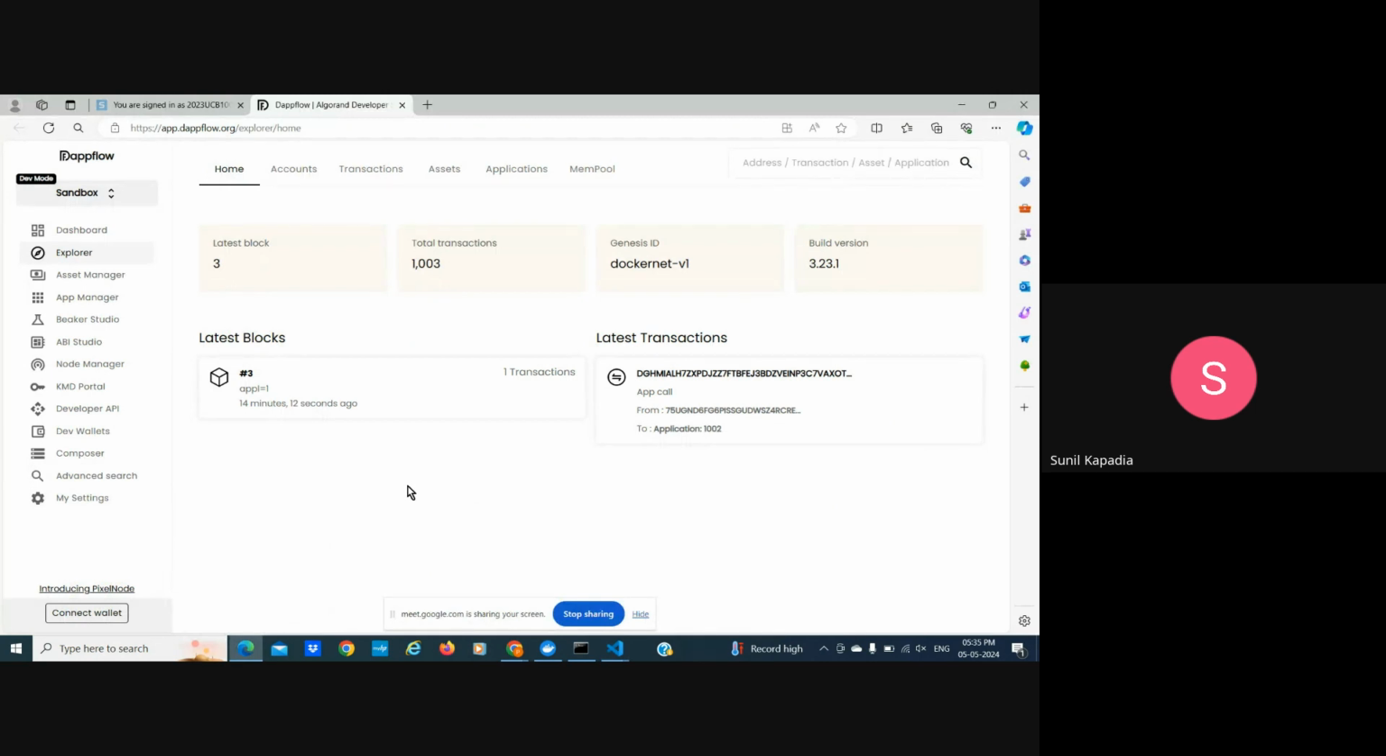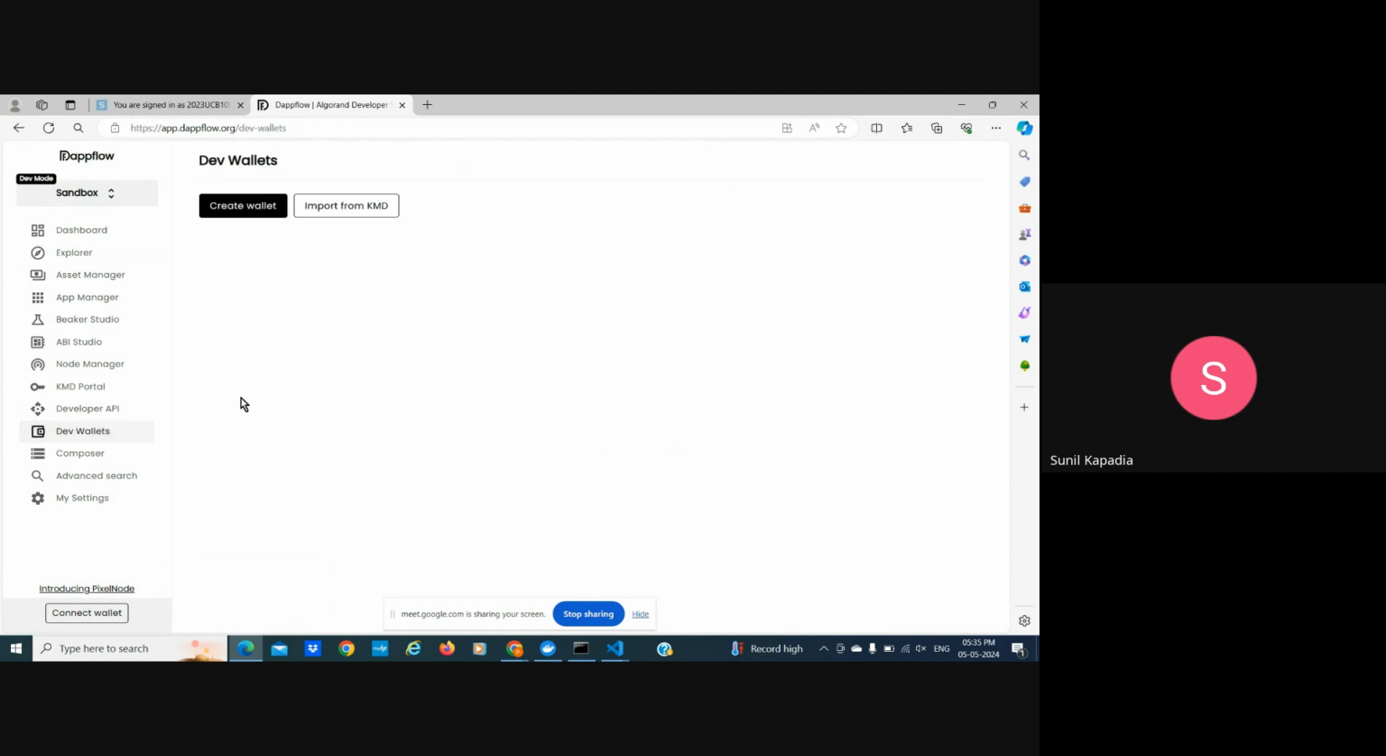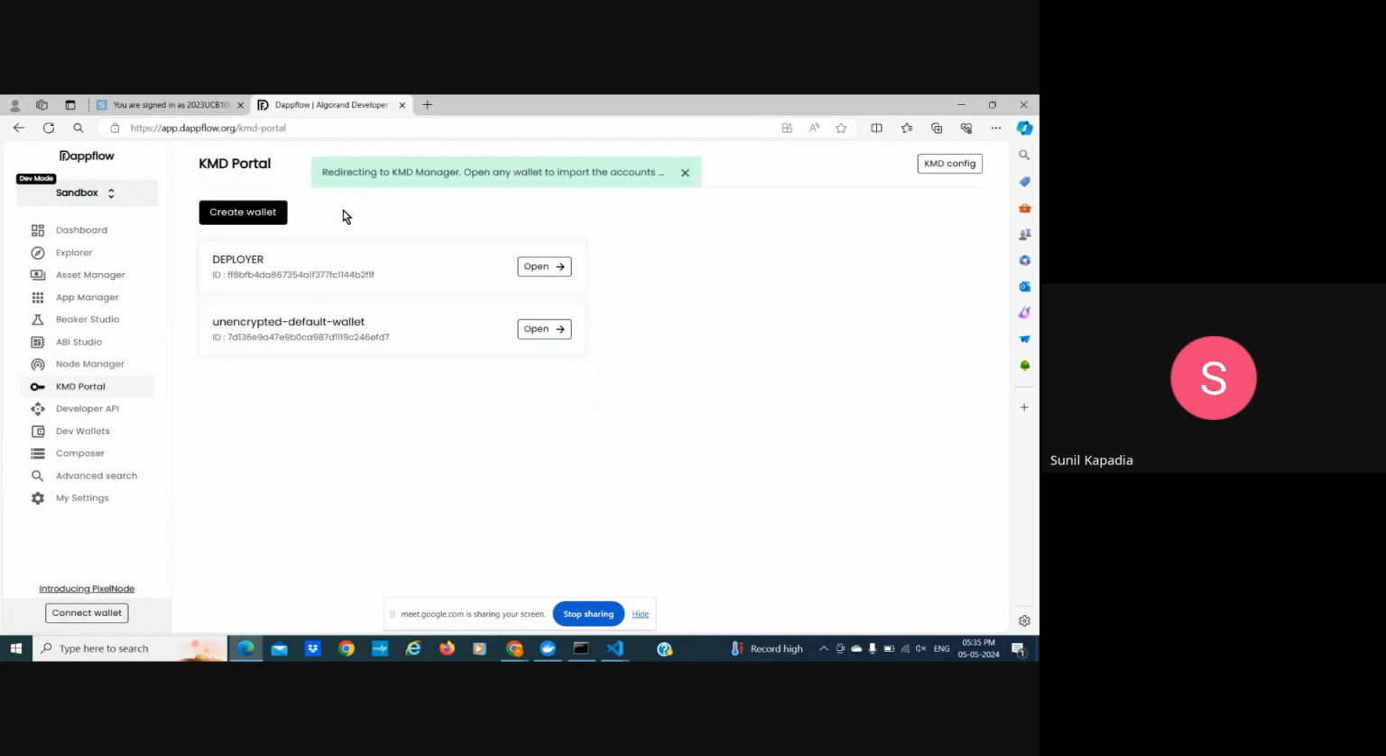Now go to the left hand side, fourth last menu item, dev wallets. Now click on import from KMD. No, import from KMD. So you can see the deployer account over there, right? So click on deployer account, the open one, open.